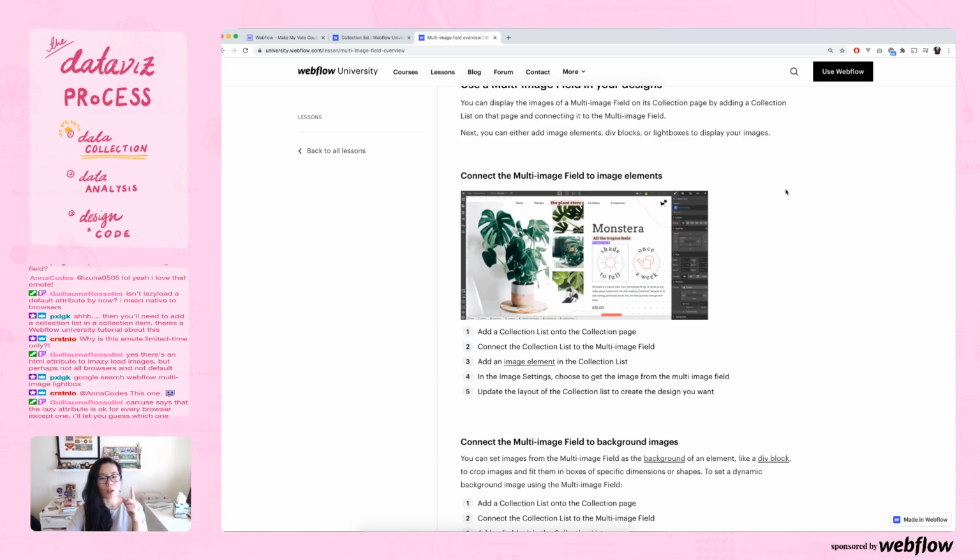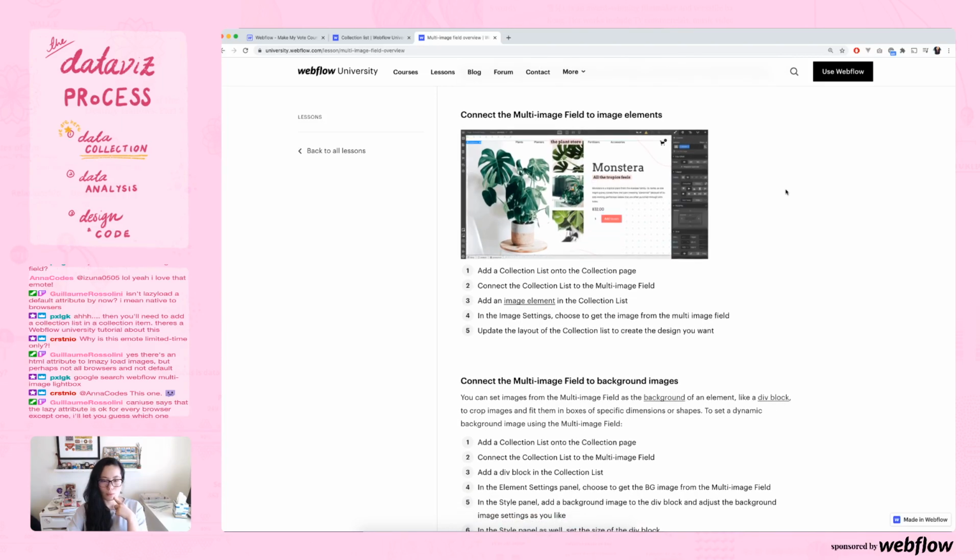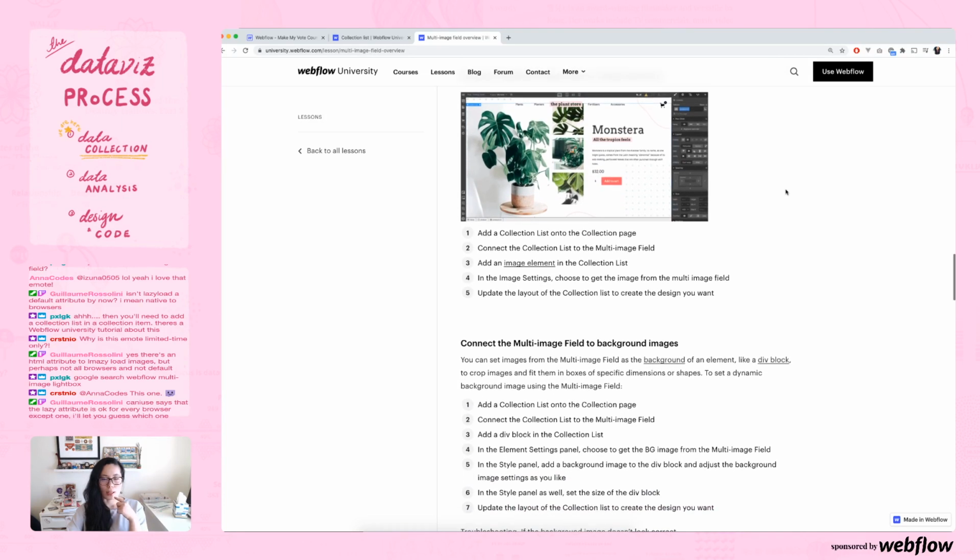But what if I wanted it to be like a carousel? Like I still want each item, each card, to have one image, but then you can potentially carousel through it, kind of like if you swipe through an Instagram page or something. Would I be able to do that?